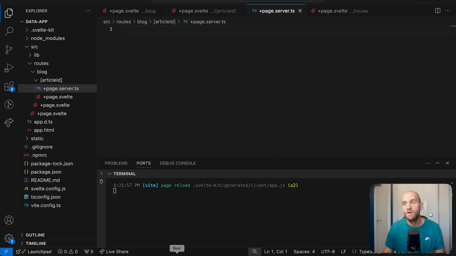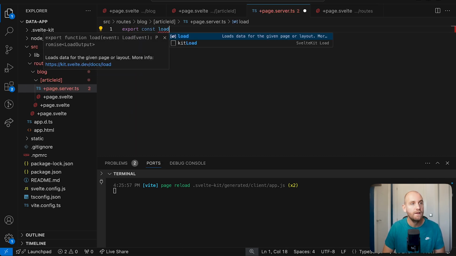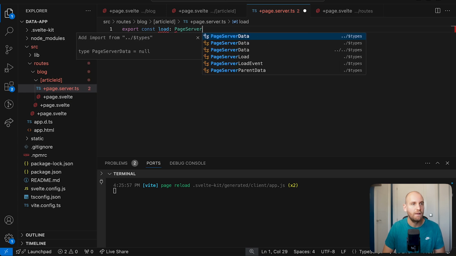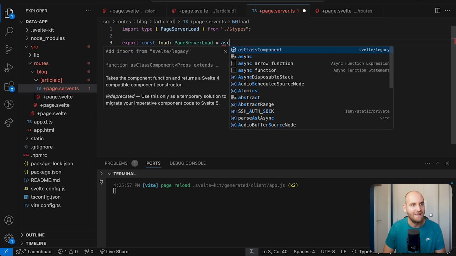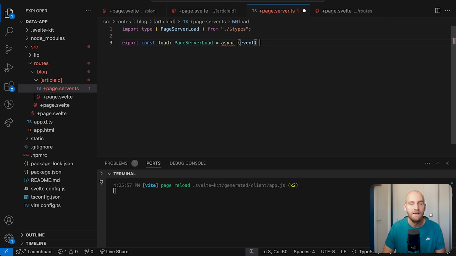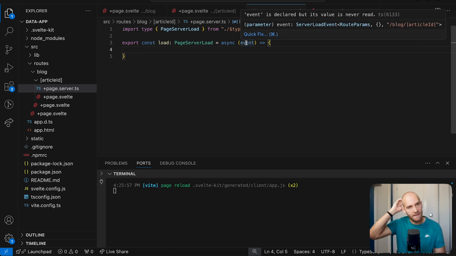And what we can do in here is create a function that is actually going to fetch that data for us. So I'm just going to say here I have a load function that I'm naming load, and this is going to be of type PageServerLoad, just like that. This type is going to have some kind of data coming in, which in our case is an event, or is always going to be an event. And this event is something that will have some information about this request, right? It will have the route parameters. It will tell us on which route this is actually running.